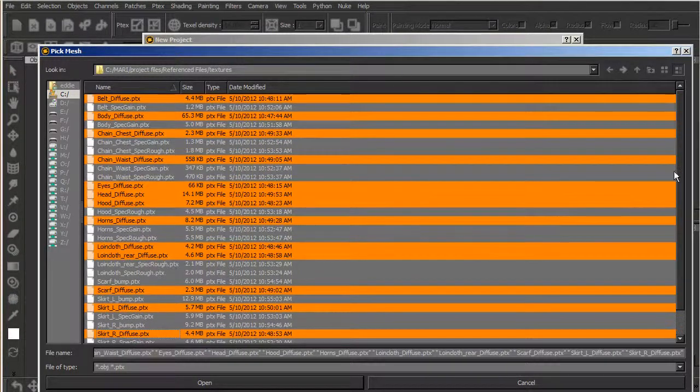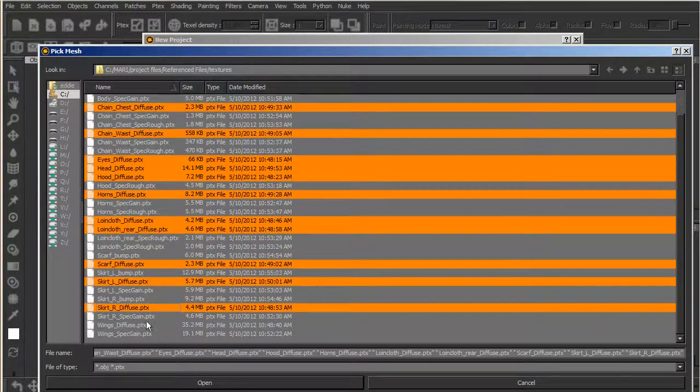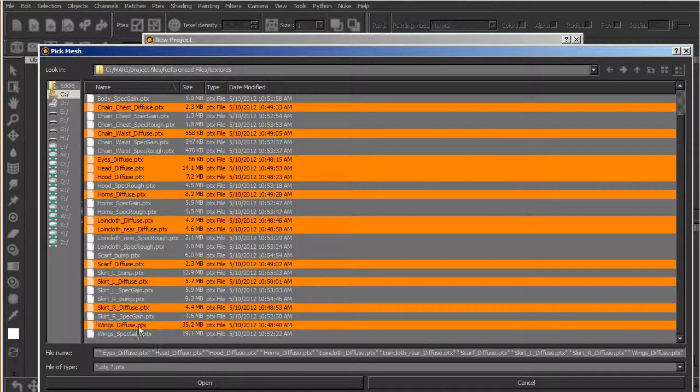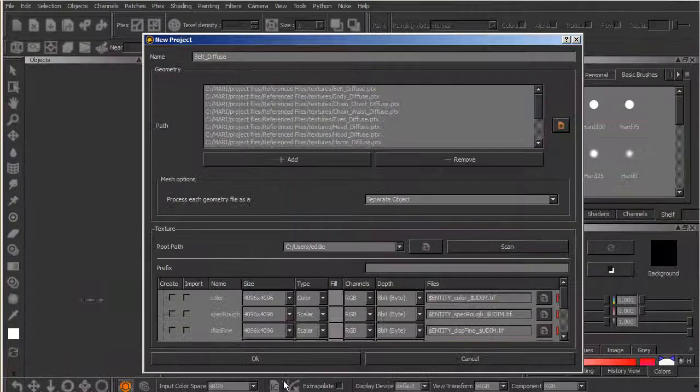Grab that skirt, or that half of the skirt, rather. And we'll grab the wings. And I think I've got them all here. Yep, it looks like we've got them all. So let's go ahead and hit open on these. You'll see them all load up here into the path field under geometry.